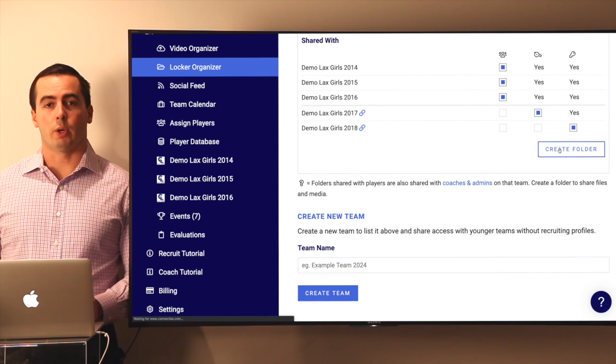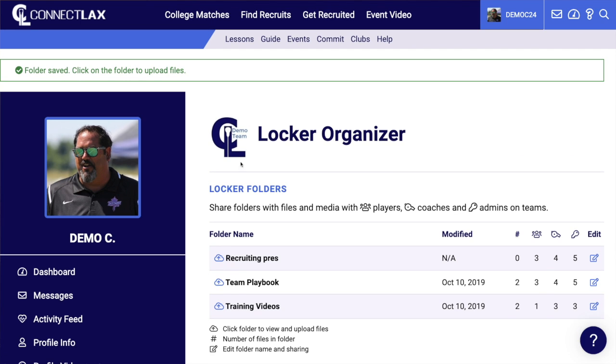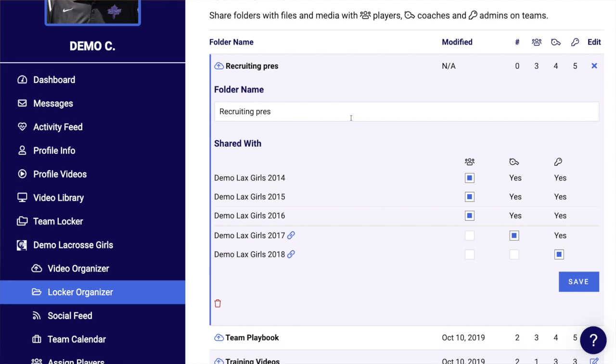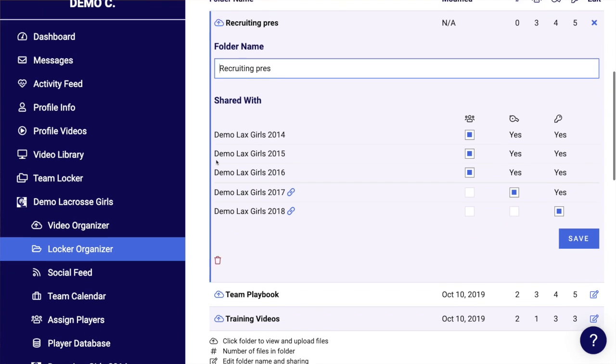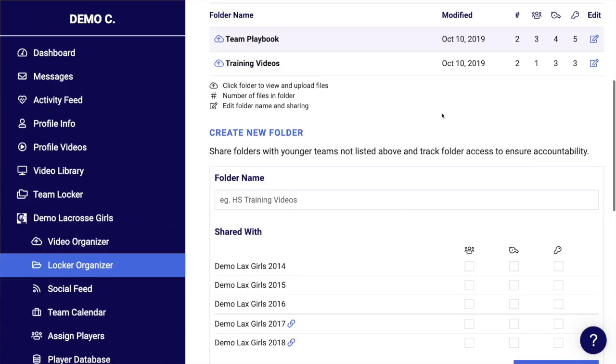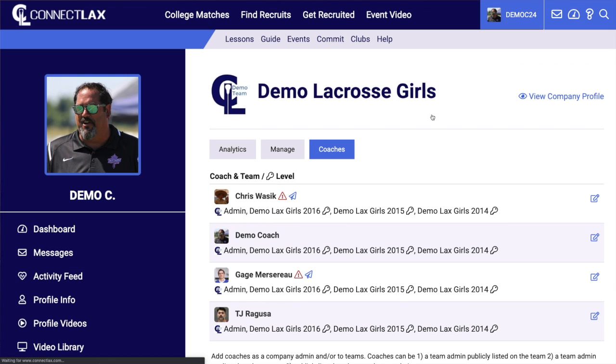When you're ready, click Create Folder, and you're going to see it's going to create a folder here at the top. If I come down, I can click on the pencil icon. If I want to change the name, I can do so here, or any of the sharing permissions. Because there's no content in this folder, I can go ahead and delete it and have that option here with the trash can.